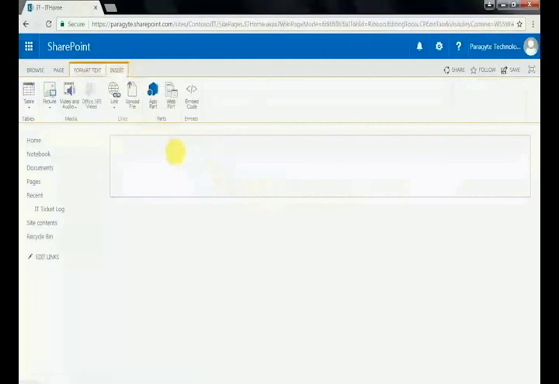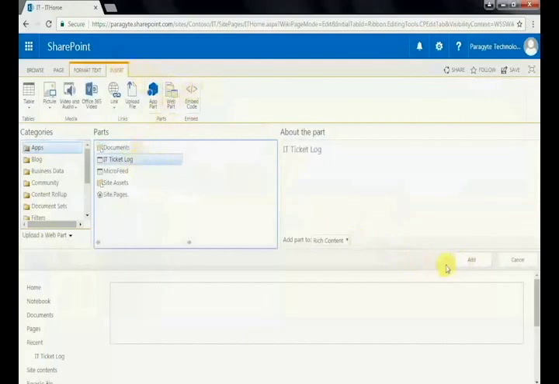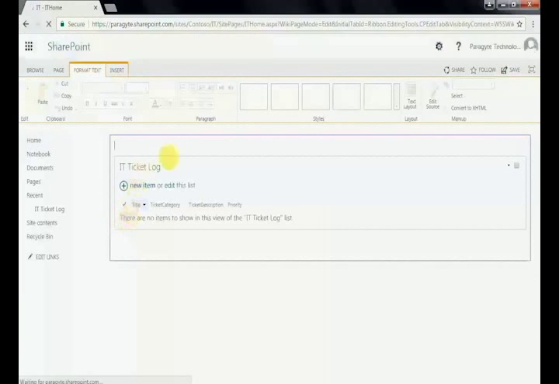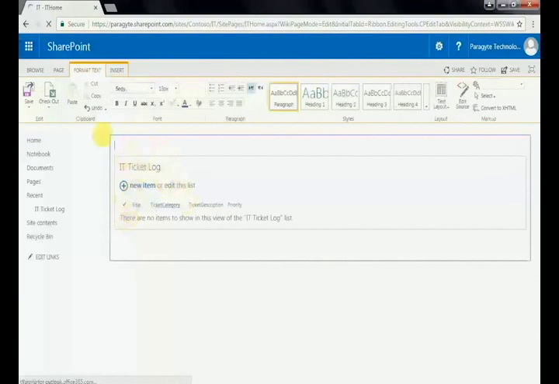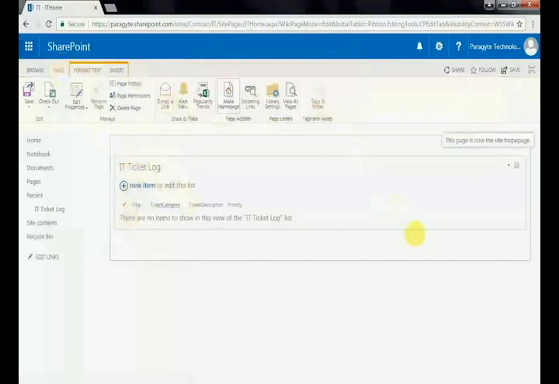Now I want to insert the ticket log system, our ticket log list that we have created just now. Go to the insert tab, go to web part, then click on IT ticket log, and click on add. So this will add our ticket log system here. Now go to the page tab, make this page our home page and click on OK.